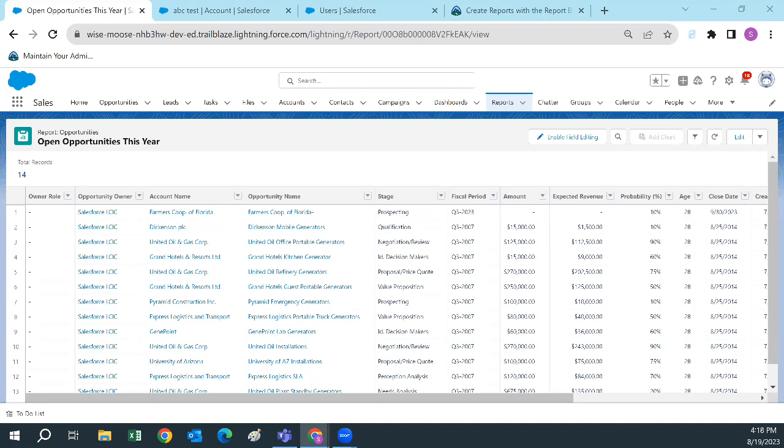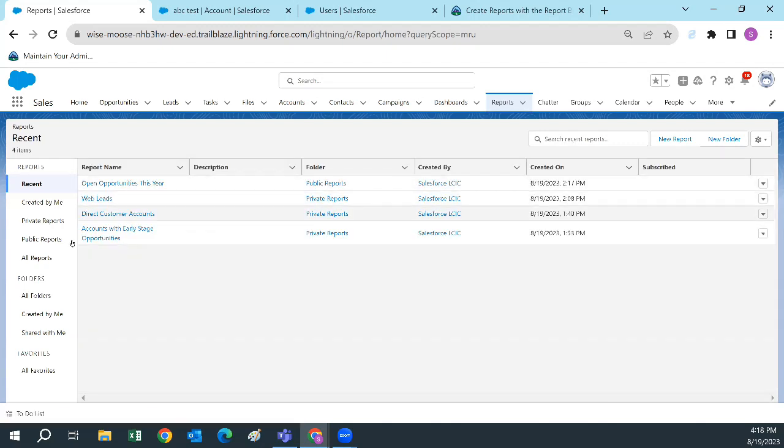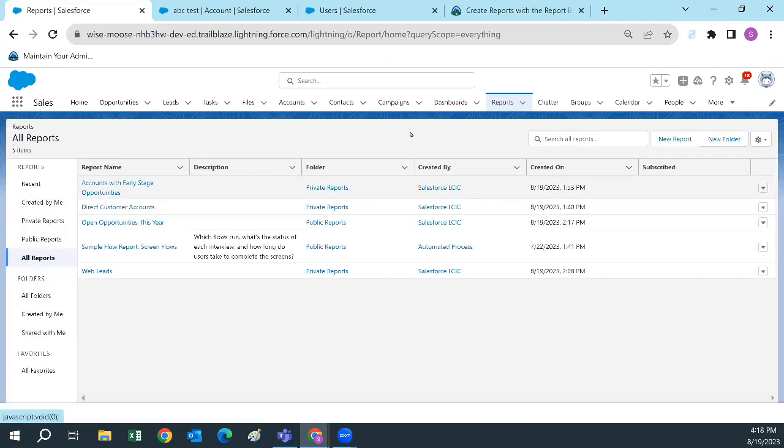For example, now it was in a public folder. If I forget by any chance, is there any way that I can go back? So when you're looking for any report in a public folder, if you know the name, you can search it here. But if it's in a private folder and you don't have access to it, you cannot search for it. It will not show you any record.